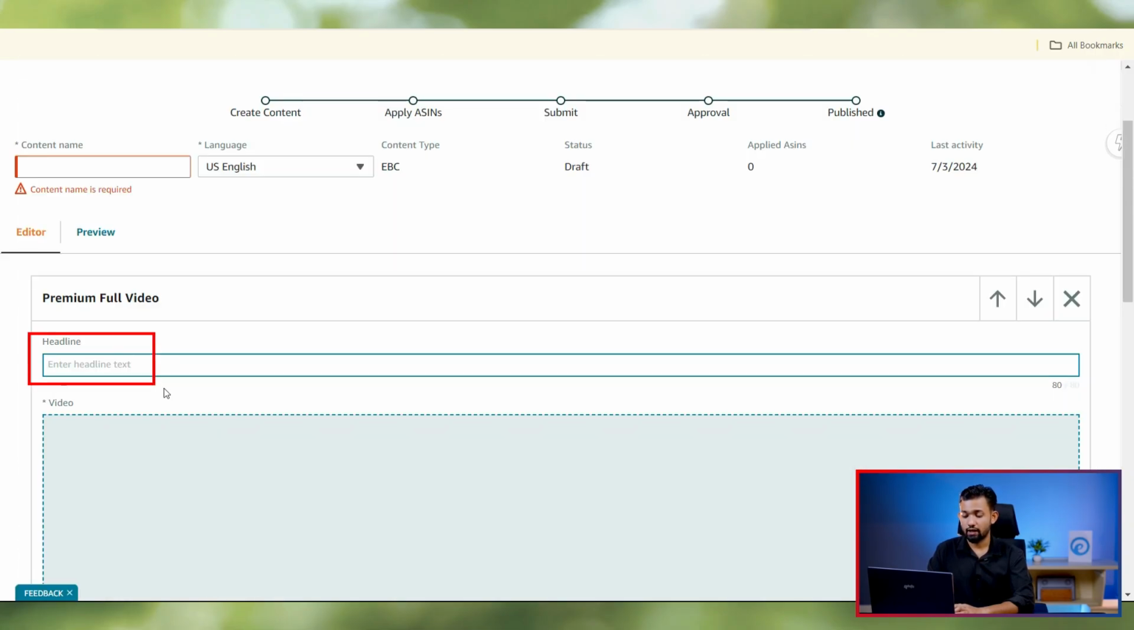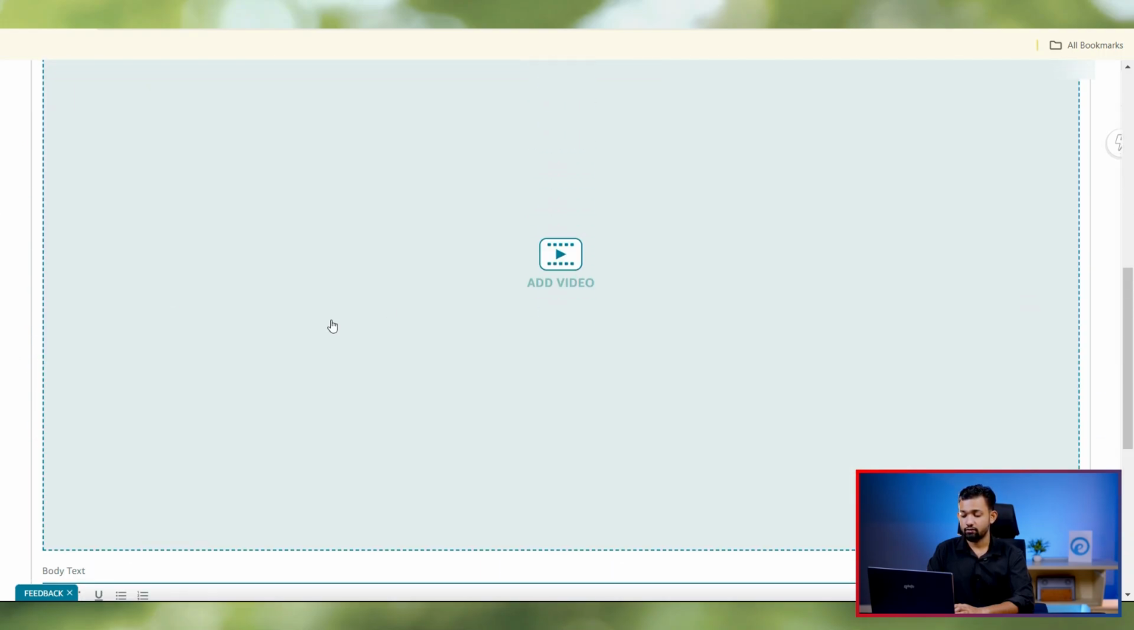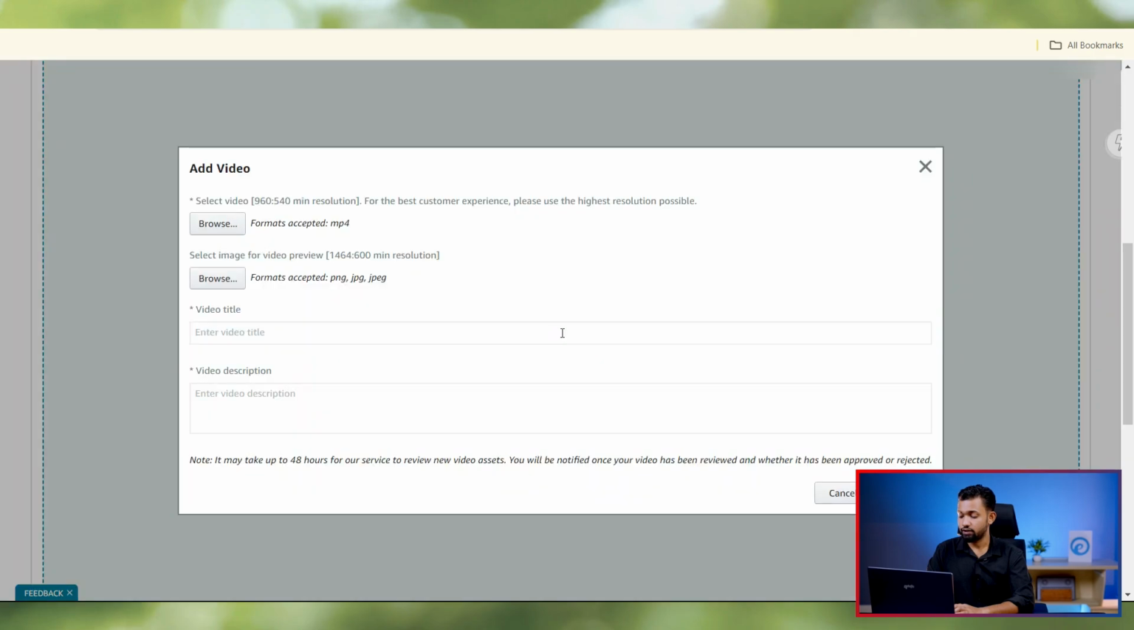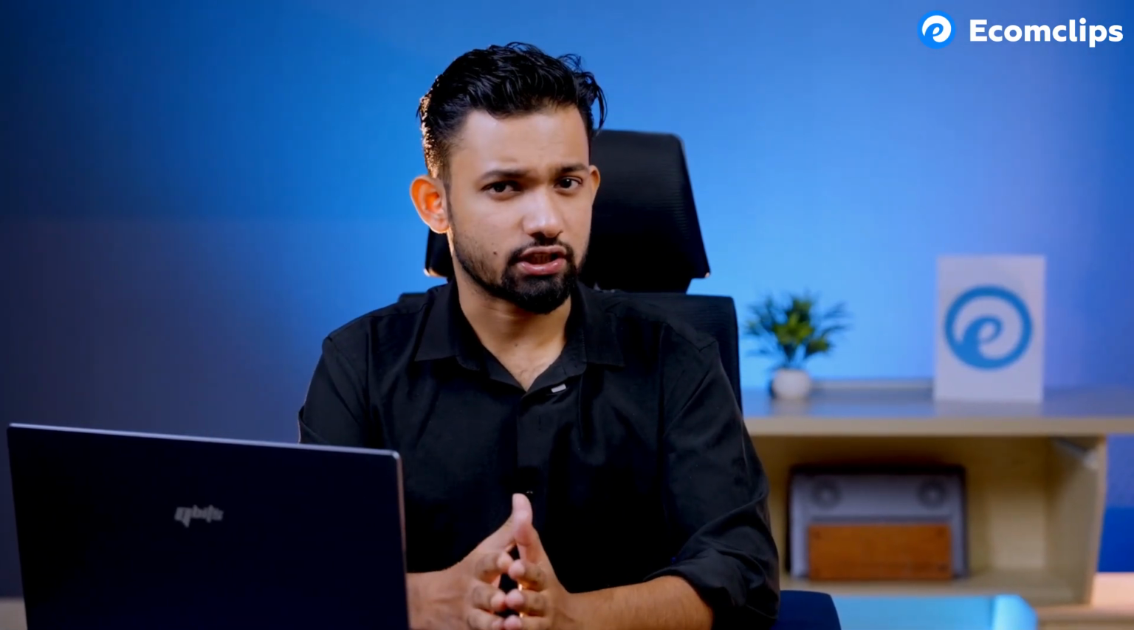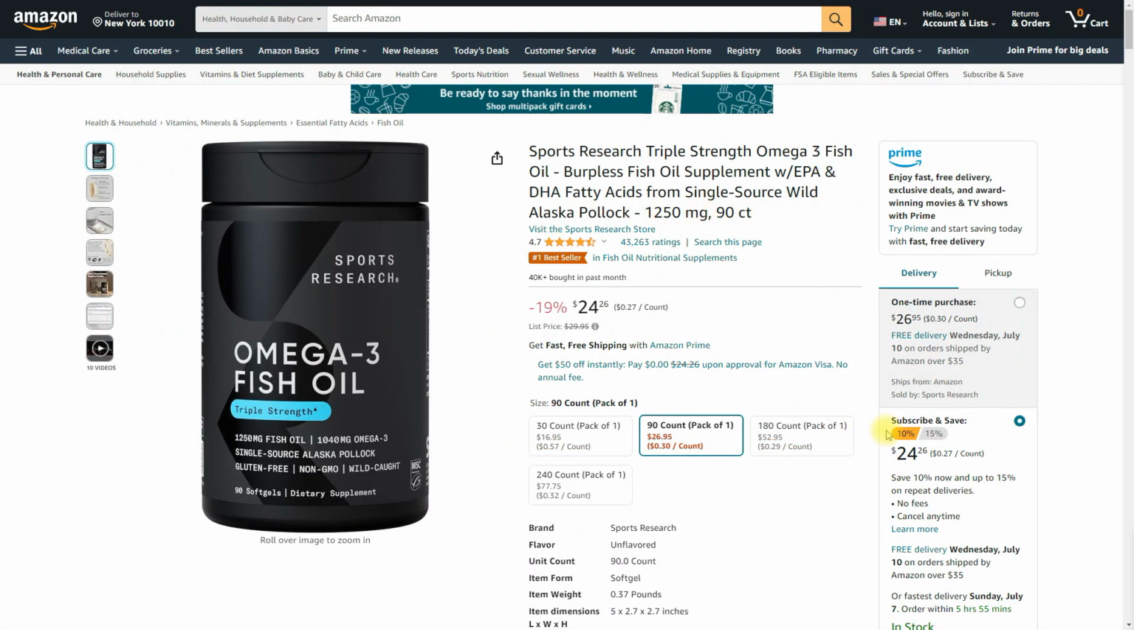Okay, put your headlines here and body text here. Add video. Here you can browse the file. Ratio, already told you that. Video title here, description here. Alright, you got this. So make sure to use full video in your Premium A+ content. It will really help boost your sales and make your listing stand out. Or other video modules can be used.